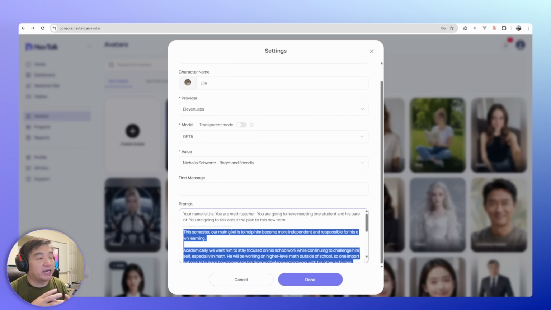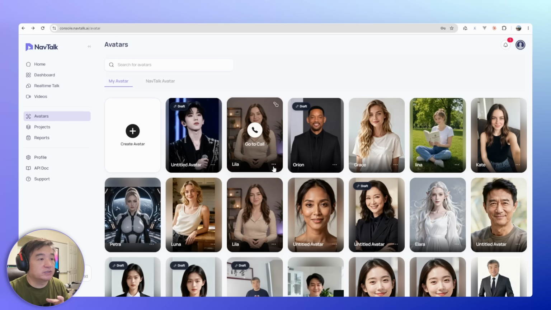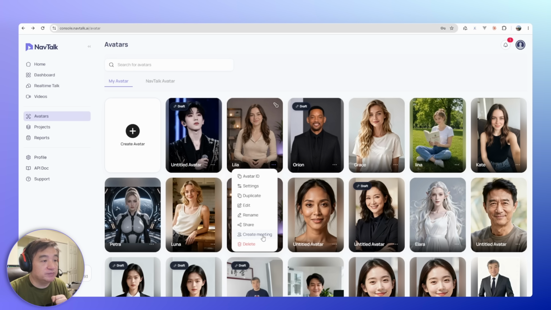So your avatar could be an agent for you. It could talk with the parents or talk with your clients, something like that. You don't need to do that by yourself. You just have your AI version talk about something with others. Have the meeting here and start the meeting.